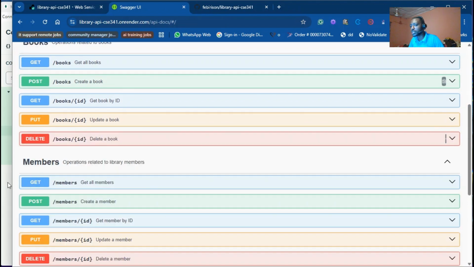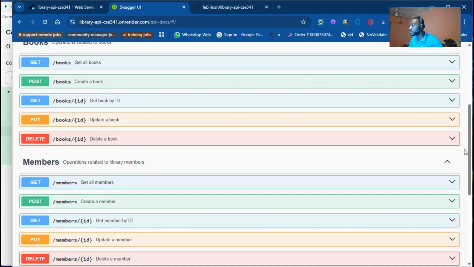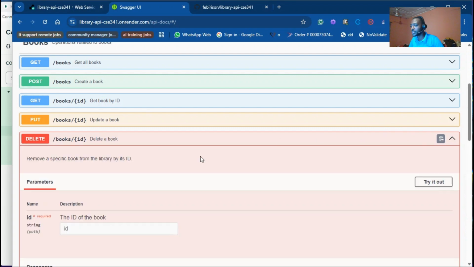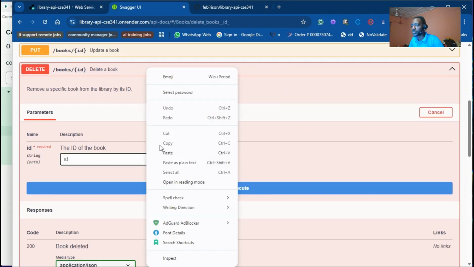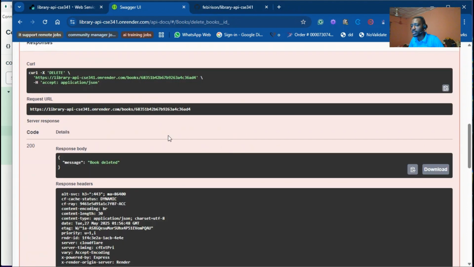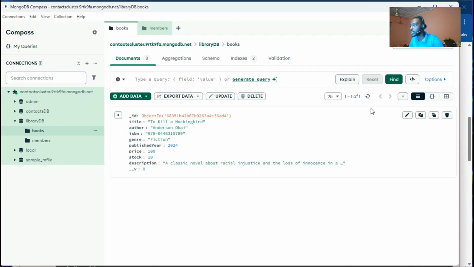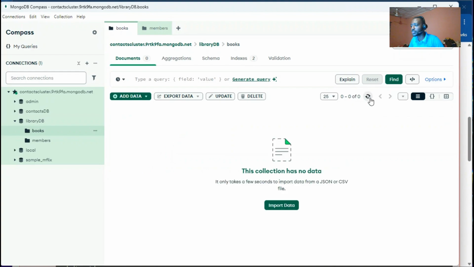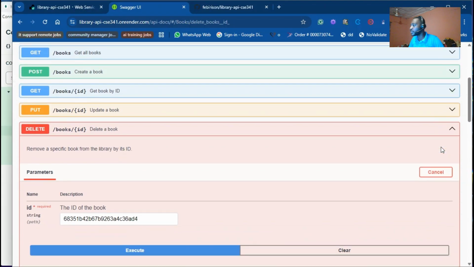So let's delete the book by copying the ID. Let's copy the ID, and we delete the book from the database. So let's delete, and this is our response 200. The book has been deleted. Let's confirm in the database that the book has been deleted.